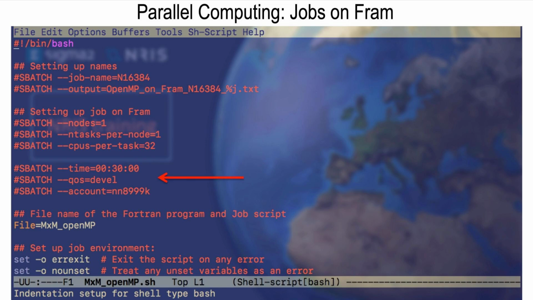We set the wall time to 30 minutes, which allows us to wait in the development queue. For a production job, we typically need a longer wall time, which means waiting in the normal queue. In this situation, we don't use the Quality of Service, QoS, option. Regardless of the queue, we must provide the account number. The script variable file contains the name for both the script and the Fortran program, and this variable is used later in the script.